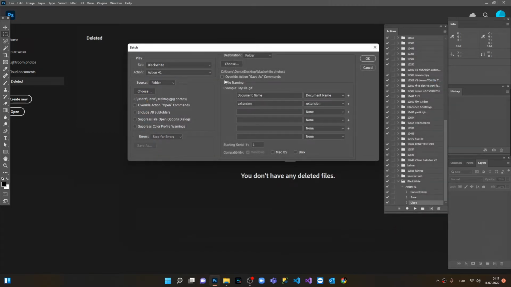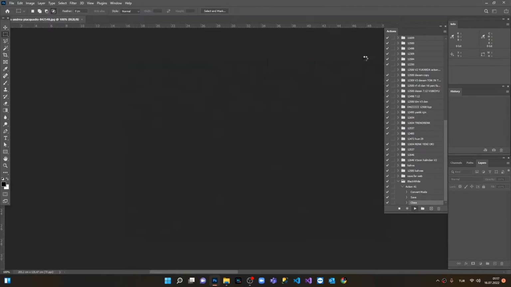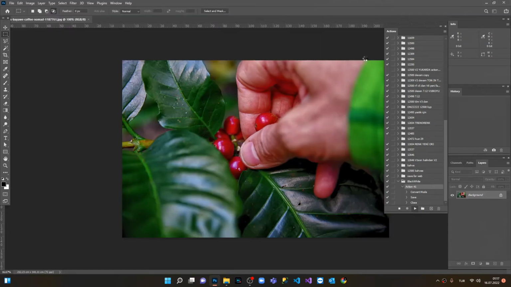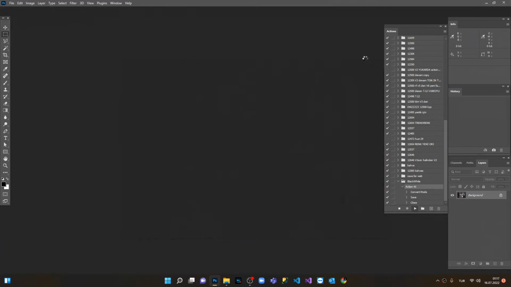And here in the file naming, I'm not going to change anything. We have the file name and the file extensions. We leave it like this. Then we press OK. And here now we are waiting for each file to convert. I'm going to fast forward the video and see what we have in the result.